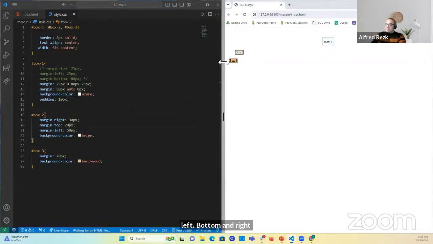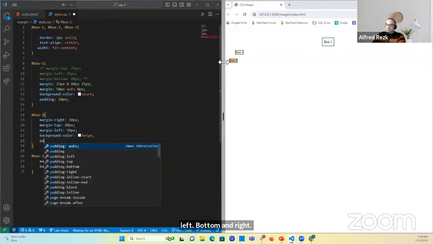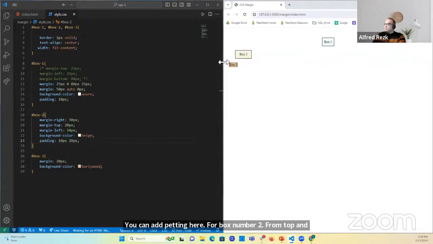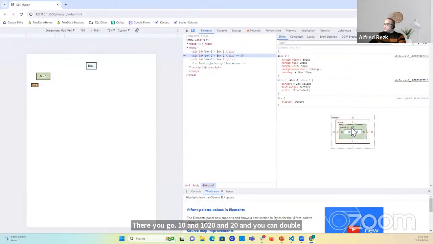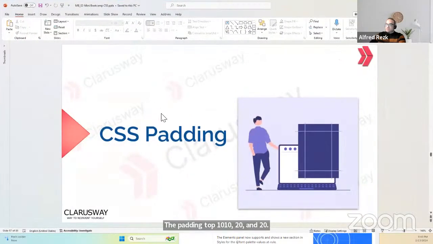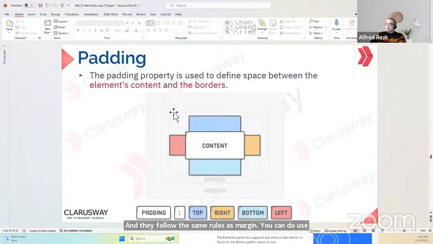You can add padding here for box number 2: top and bottom 10 pixels, left and right 20 pixels. Here we go, 10 and 10, 20 and 20, and you can double check that here. Notice that the padding is the green color here, the space between the content and the border. The padding top 10, 10, 20, and 20. Good. And they follow the same rules as margin. You can use padding-top, padding-left, padding-right, and so on.